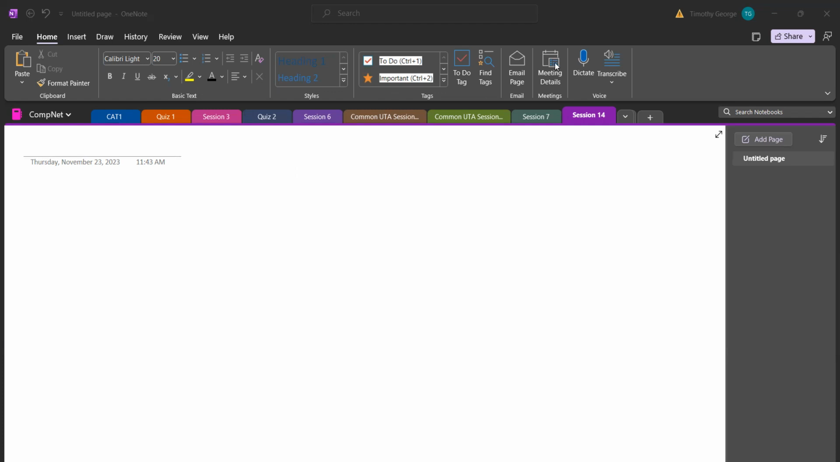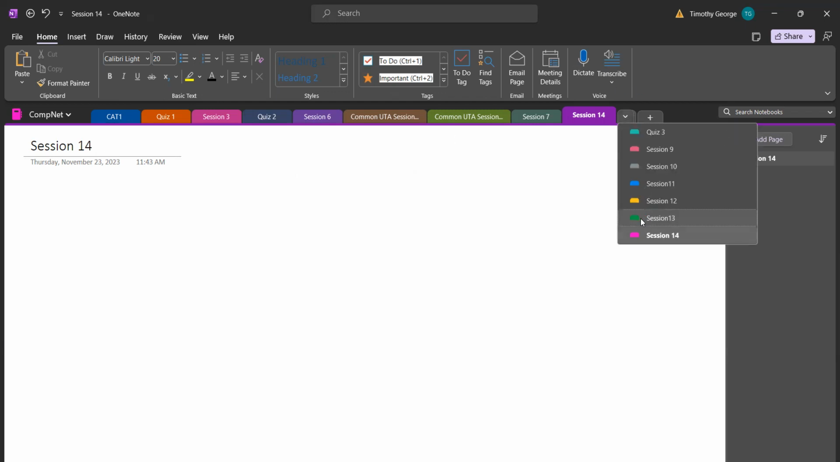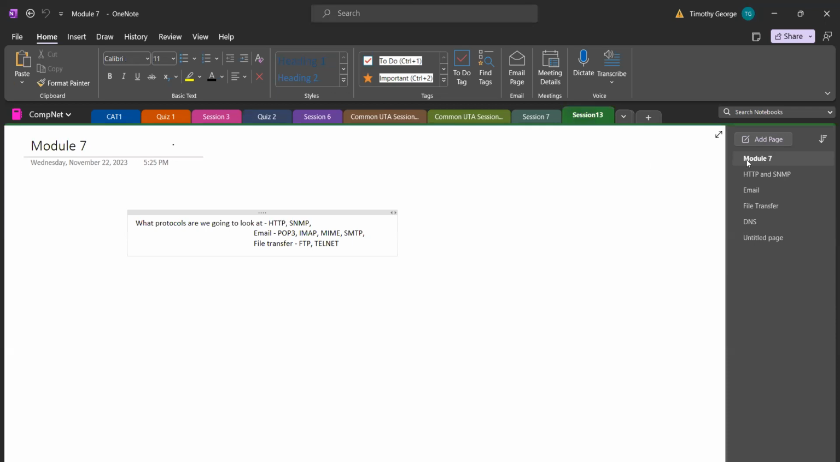In this session 14 of our UTA classes, we are going to see exercises related to what we discussed in the last session, which was module 7. In module 7, we looked at the application layer. There, we saw protocols.